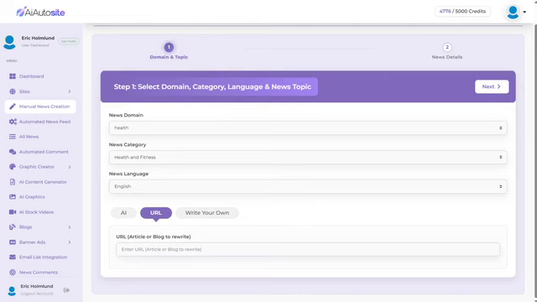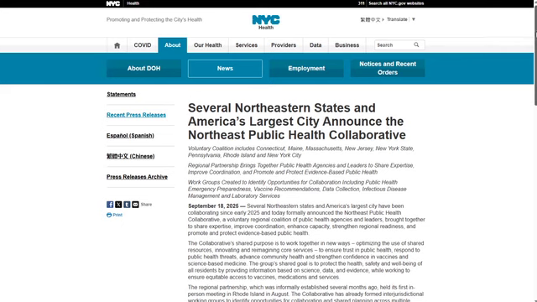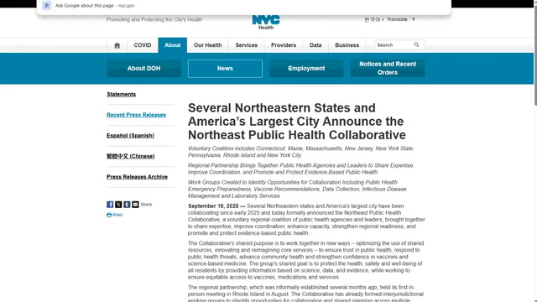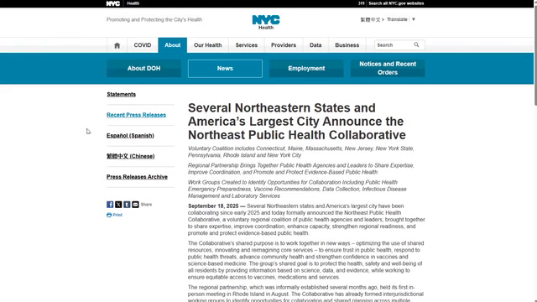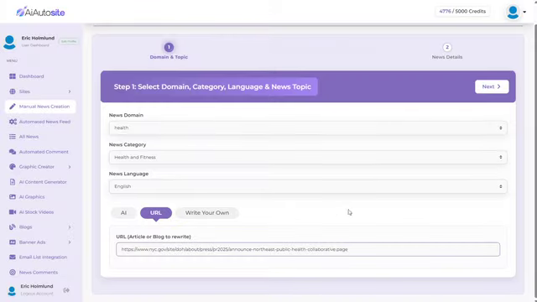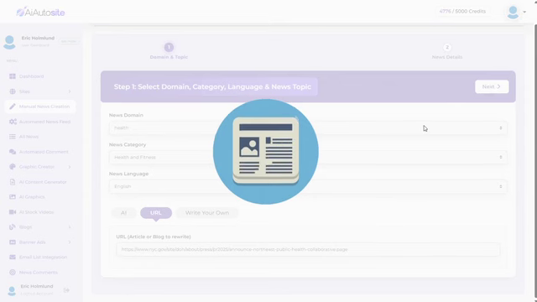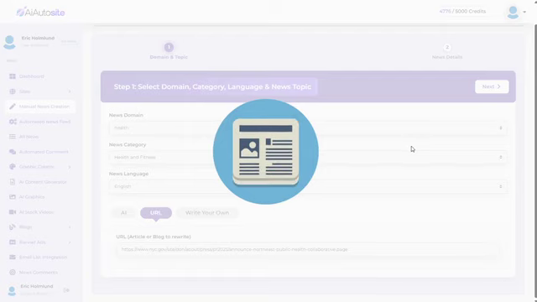For example, here is a recent health news article on the website from the New York City government. I can go ahead and simply copy the URL, that is the web address from this article, paste it in, and click next. Now, it's not going to simply copy and paste that article. What it's going to do is actually rewrite it. It's going to turn it into something new.